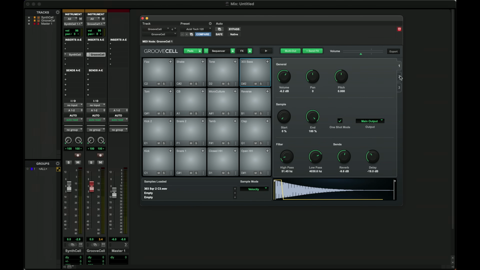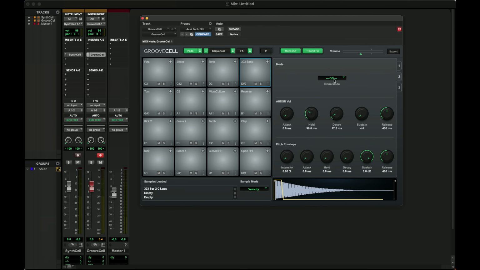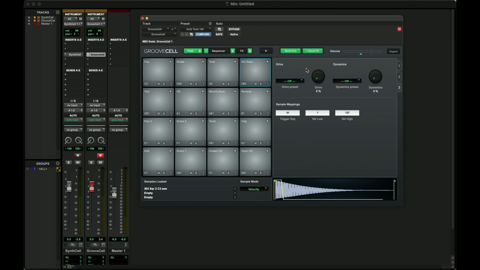We've got a filter. On page 2, we've got the ability to emulate other rhythm boxes, drum machines, consoles, and so on, as well as envelopes for volume and for pitch. On page 3, we can route the pad through drive presets as well as dynamics presets. So this would be saturation and distortion here, and this would be compression. We can also map the samples to different keys on a keyboard if we like.